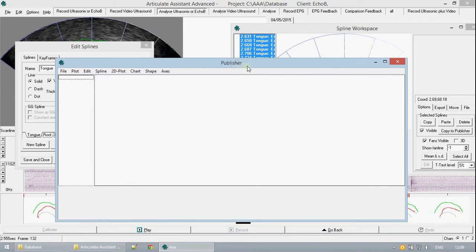If you first run Publisher from the File menu, you will find that it has an empty background such as this. This is because data has not yet been imported. As you noticed before, when I imported data from the Spline workspace or Edit Splines dialog, it appeared here and gave an object heading in the left-hand menu.